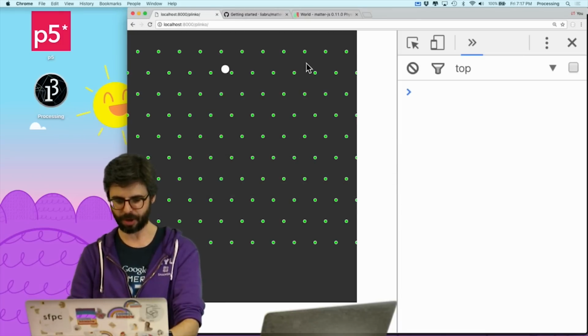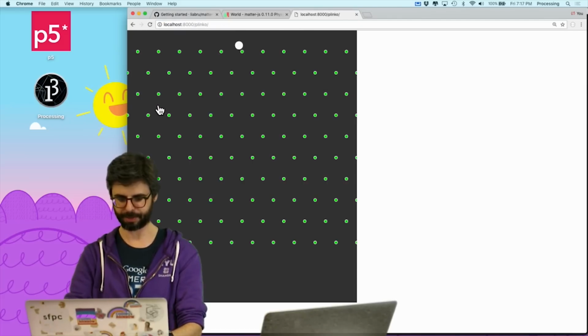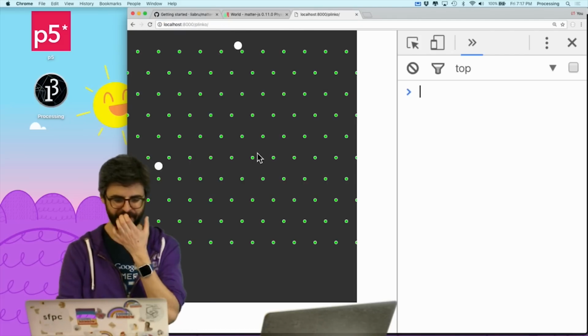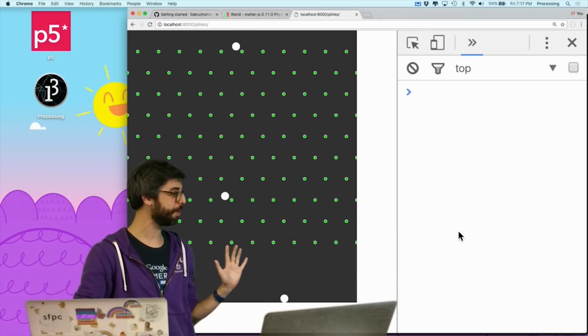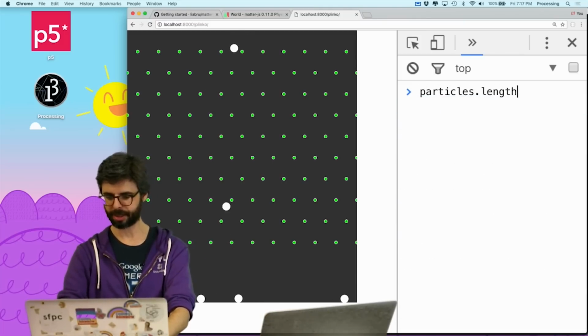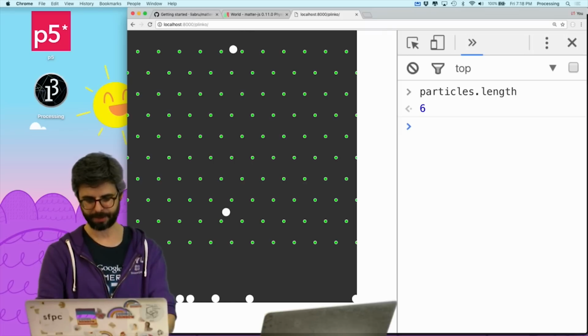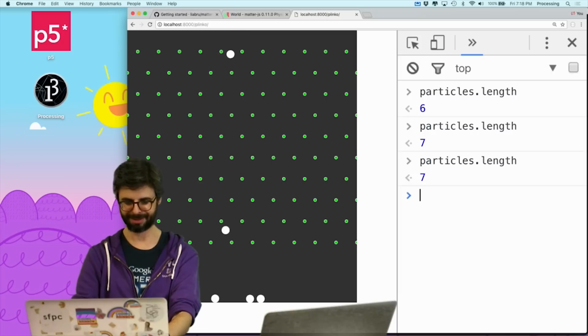Oh, something froze. Ooh, I crashed this particular. Let's just see if this comes back and it works again. Okay, so this should be doing fine. I want to check. Here's actually a way that I can check. So nothing's been removed so far. I can say particles.length. There's 6 right now. Particles.length 7. Particles.length 7. Come on, leave the world, people.